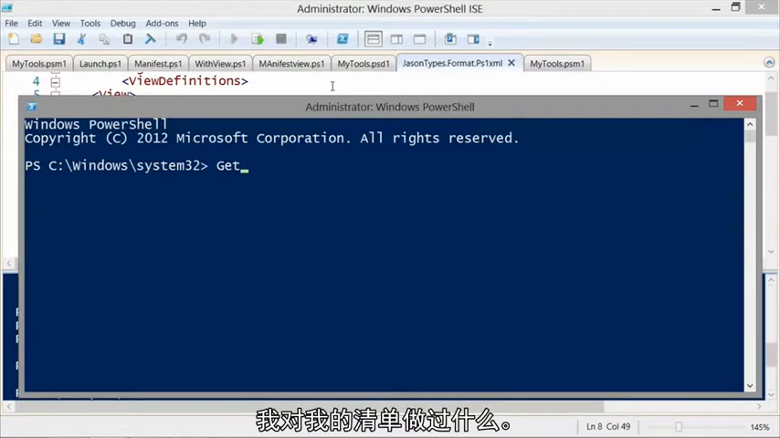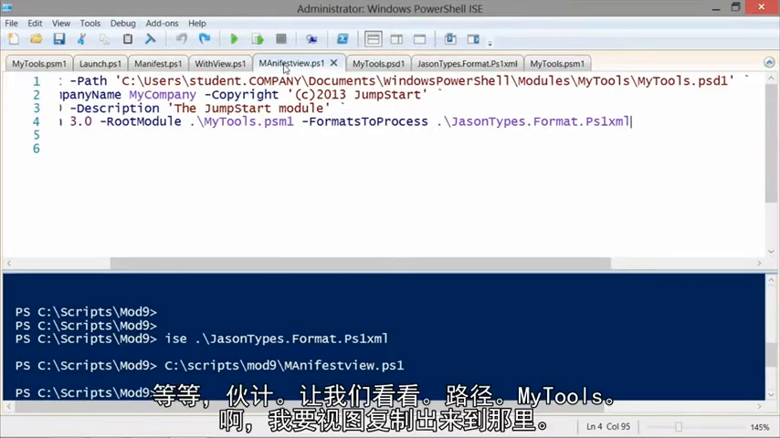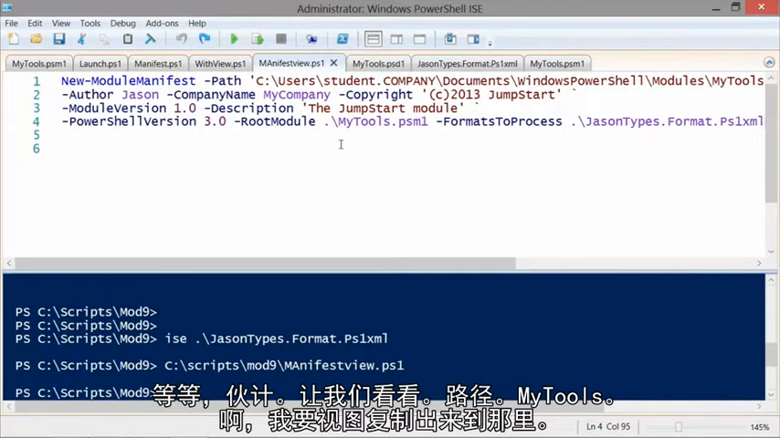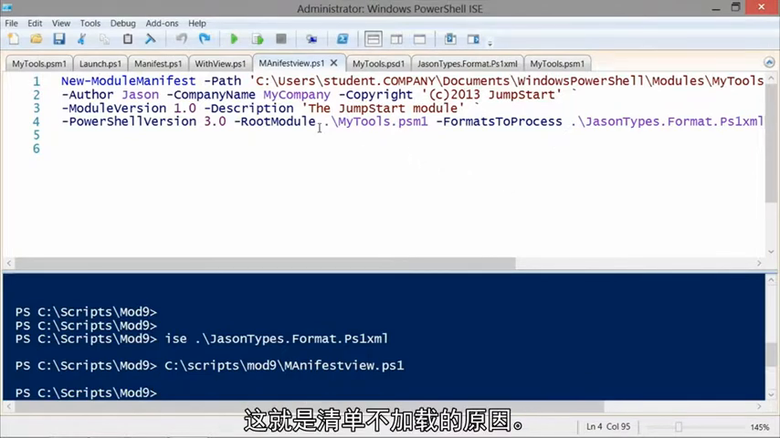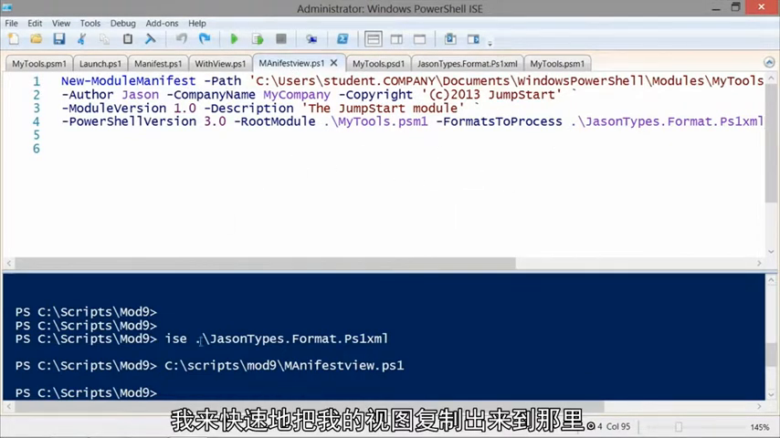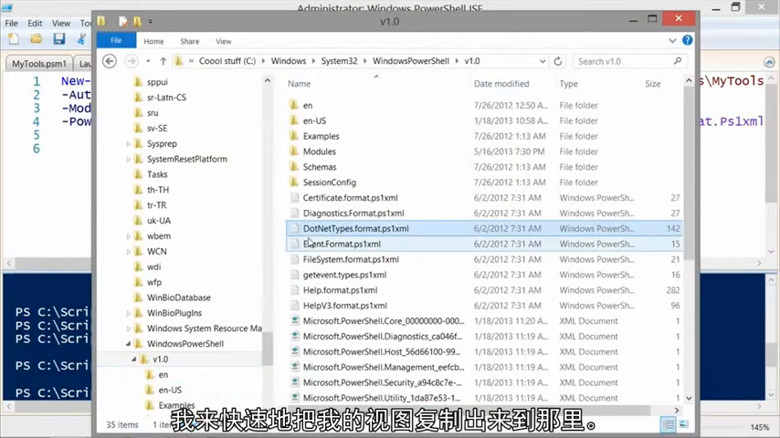Well, let me see what I did with my manifest. Hang on, guys. Let's see. Path. My tools. I've got to copy the view out there. That's why the manifest isn't loading. Let me copy my view out there real quick.